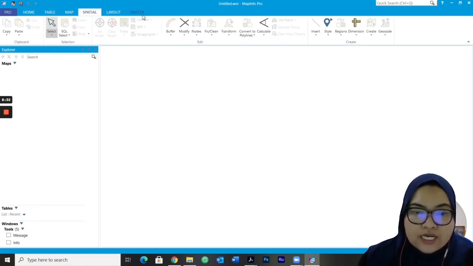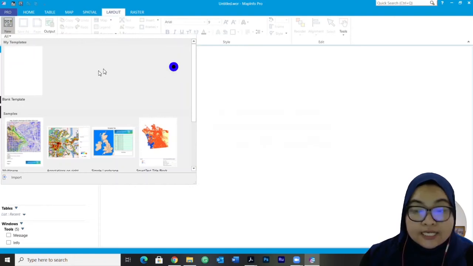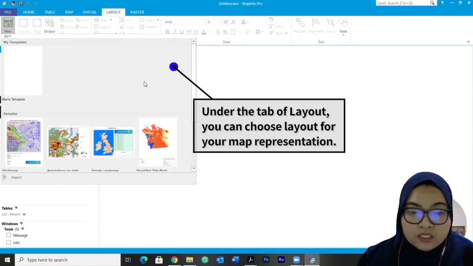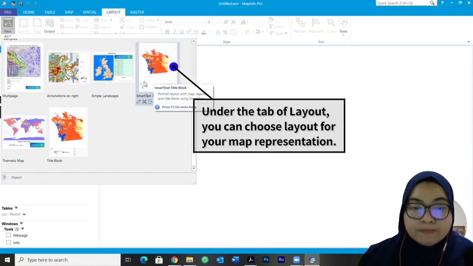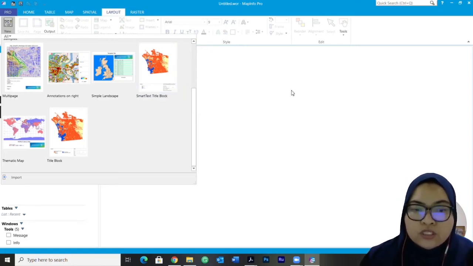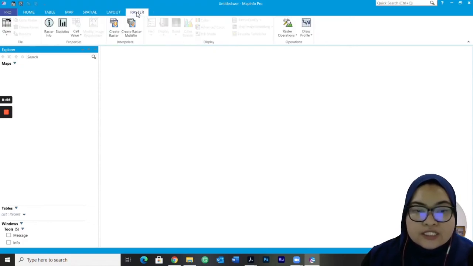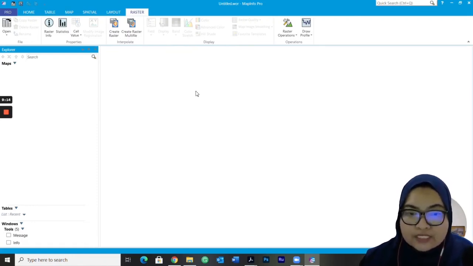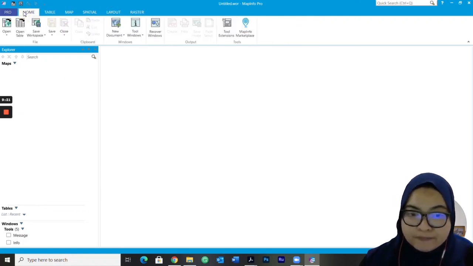Layout is also like AutoCAD. You can process your own layout, how you want your map to look, on a simple layout, or even add a legend over here, or even a table and whatnot, so that you can choose from the Layout tab. Raster is where you will convert your drawing from vector to raster. I will tell you what is vector and what is raster later on. I hope that now you can understand the ideas of how the MapInfo Pro interface looks like.